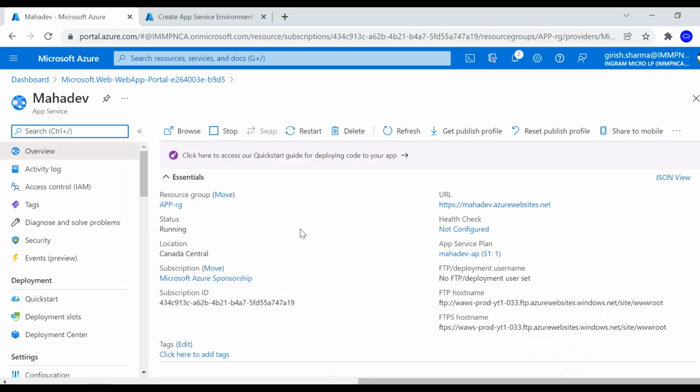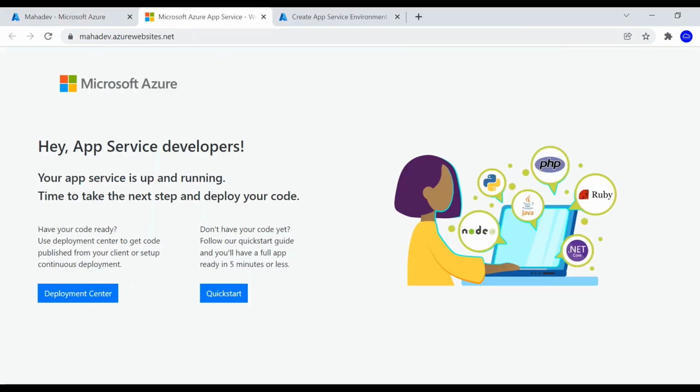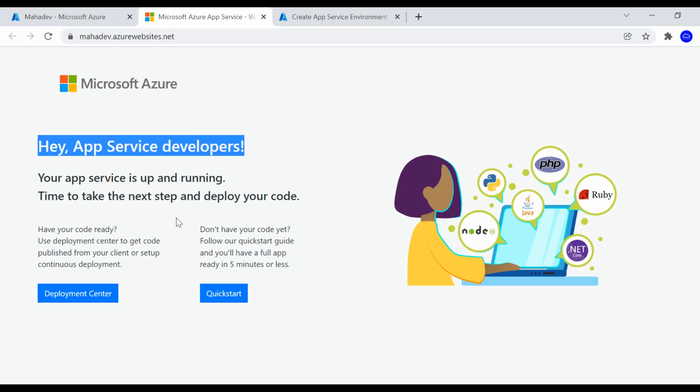And as I mentioned, in the S1 tier, definitely you can have your own custom domain. But let me go and expand this. And you can see that I get the default web page over here. So it's as simple as that. It just took a couple of seconds to deploy this app service, because it's a platform as a service in the back, and you don't need to spin up any VM. It's all taken care of by Microsoft for you.